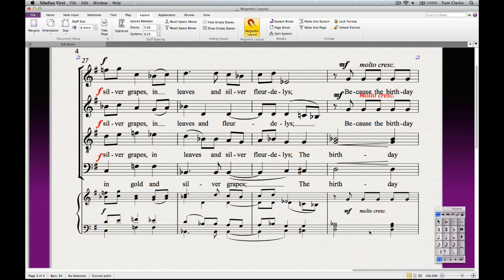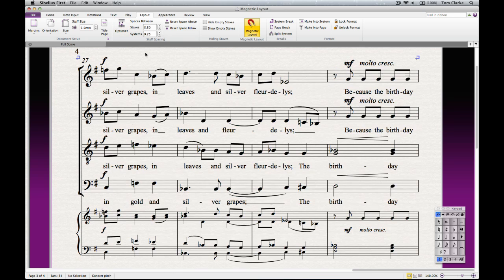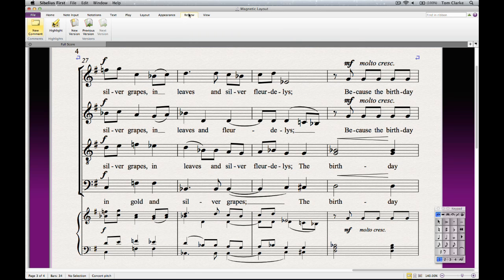If you find the staves are too close together, clicking Optimize will intelligently improve the layout of the selected passage or the whole score. The Review tab includes comments, useful for leaving reminders to yourself in the form of sticky notes, plus the ability to save different versions of your score so you can quickly track your progress.